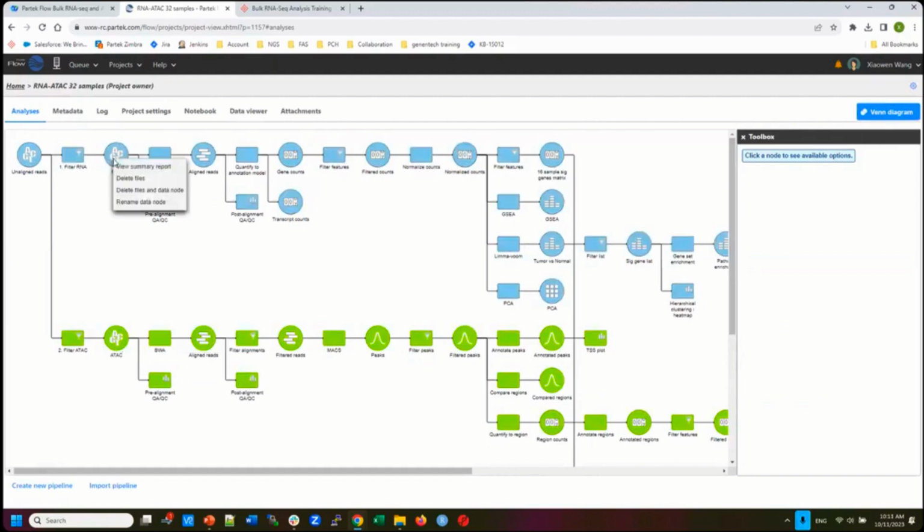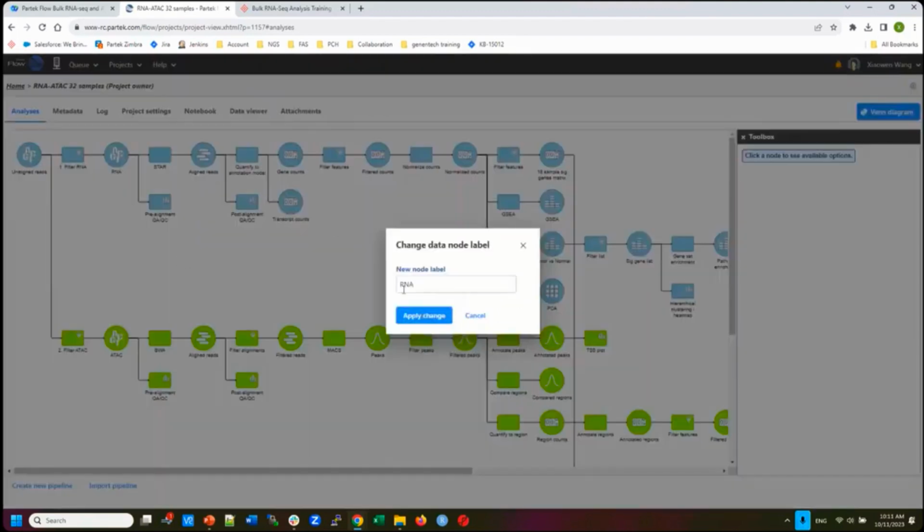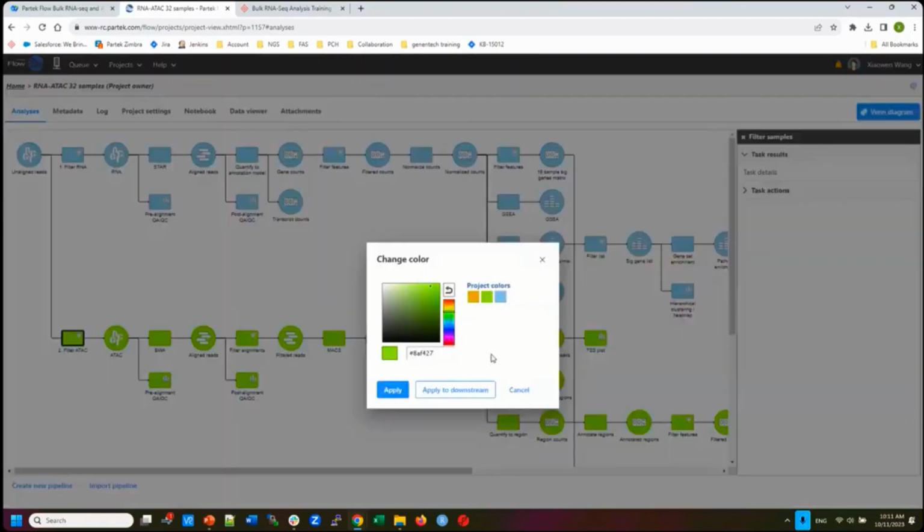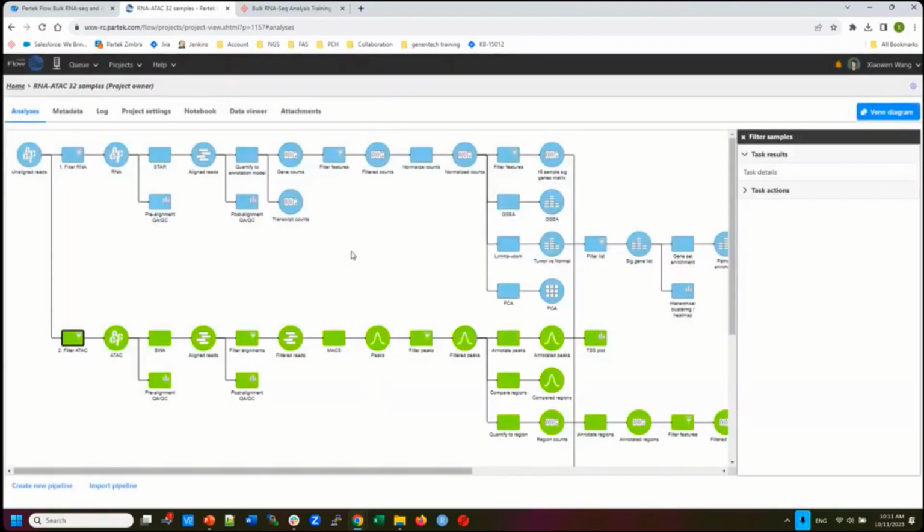And if you right click on the data node, you can rename it, so I can rename it to make it more meaningful. So basically, the blue color branch is my RNA data, and the green color branch is my ATAC data. You can also right click on a task to change the color, and when you change the color, you can change the rest. You can do that as you go along, or you can do it at the very end. That's how my two different colors tell me the different assays.